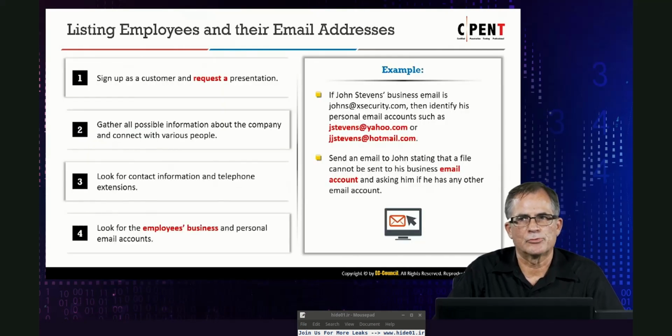Employees and email addresses are important because we can use that again, if social engineering is part of our scope of work. We can do it for phishing engagements, right? The employees' business and personal email accounts, right? We can look for information. We can send email, those types of things. All these are things we can do with email addresses.